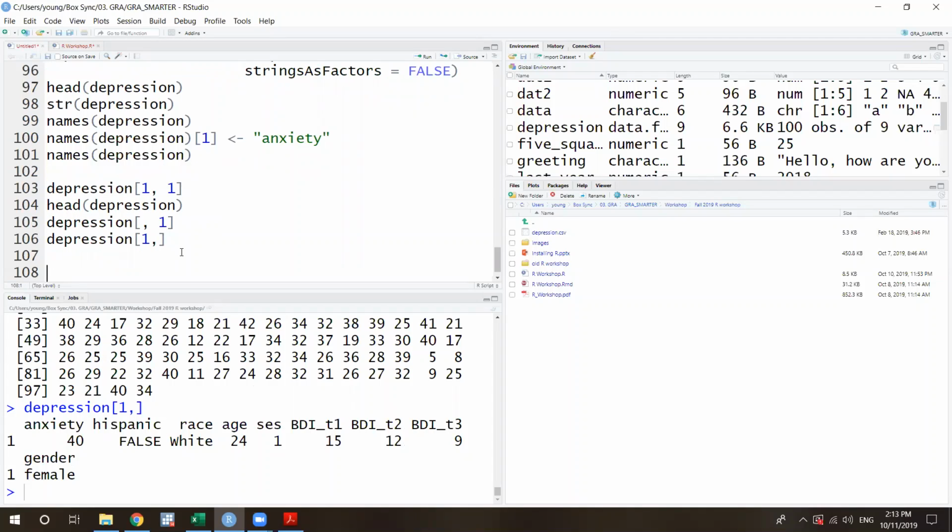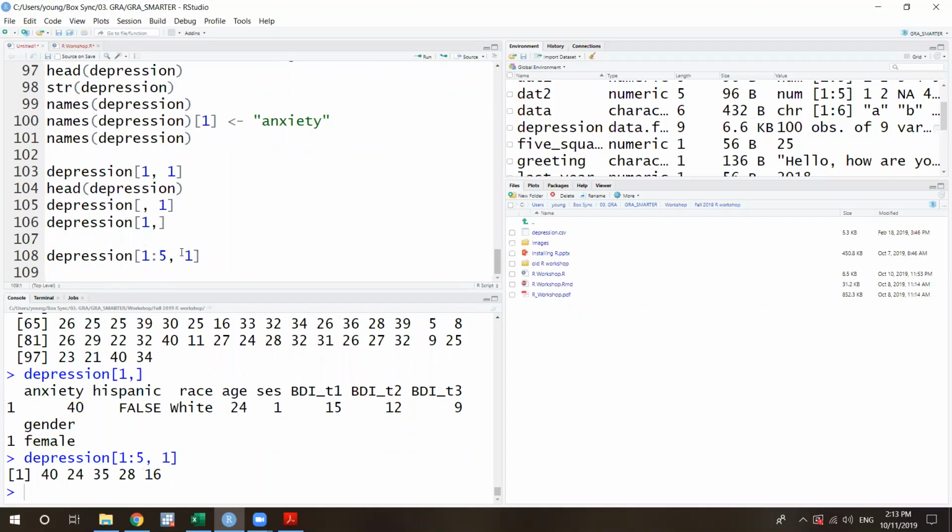Let's apply what we learned before. What if we call the first through fifth row, first column? That would be 40, 24, 35, 28, 16, which is all the anxiety part, right?